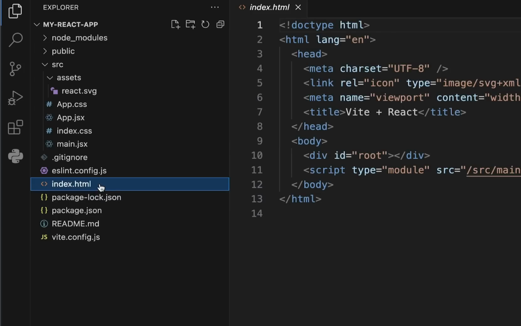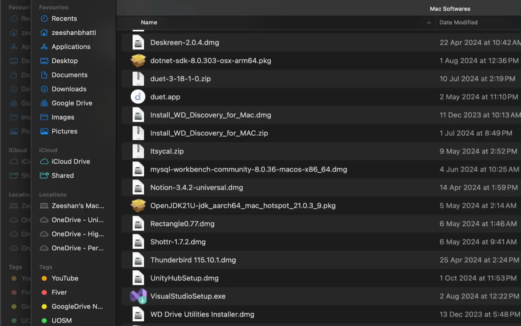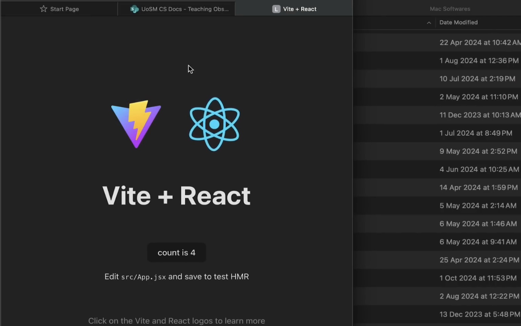Then we have an index.html. We know that every server needs a starting point. So that's the first thing that we do when we load up the files: we run index, and from the index we start our system.